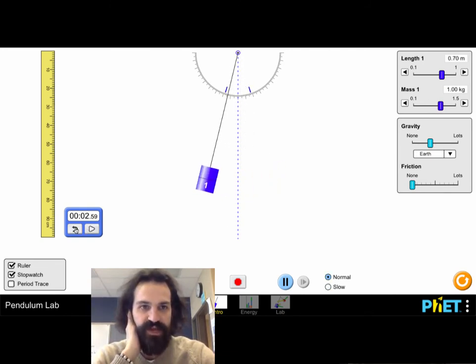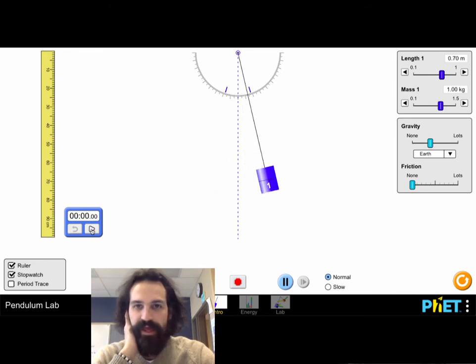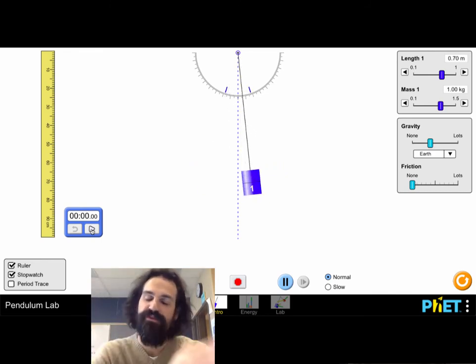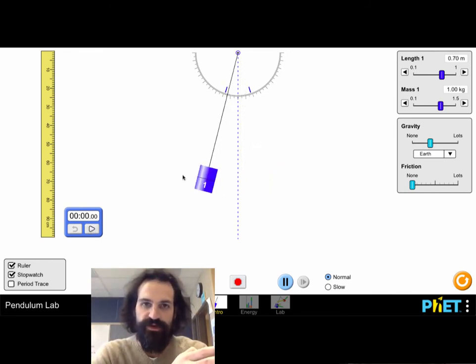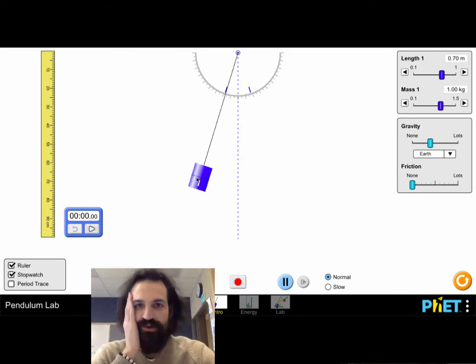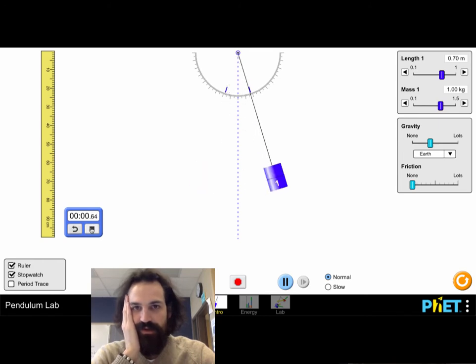pace. So we can stop this, reset it, and again, I'm going to wait until it's all the way to the left over here or all the way to the right before starting my period. So I'm going to wait till it gets to the left and start and stop. And that took about 1.67 seconds.